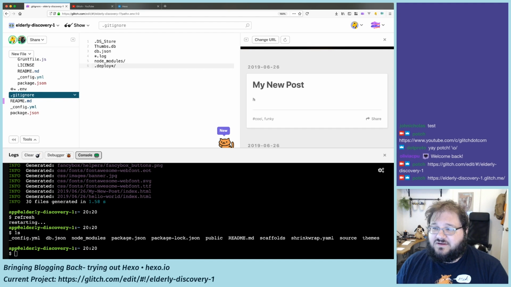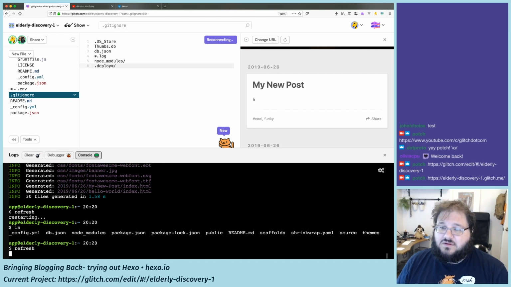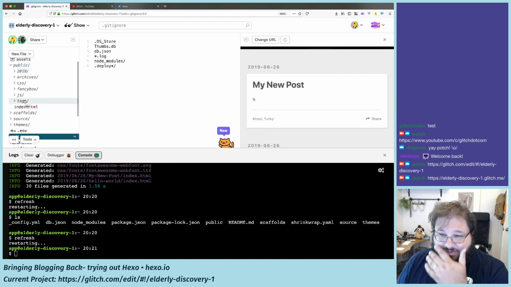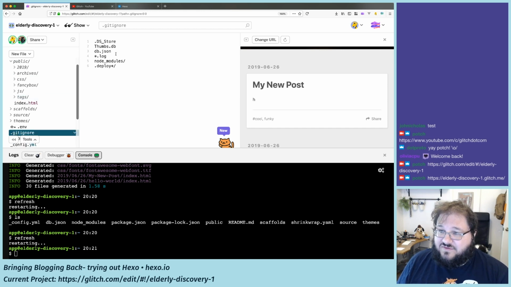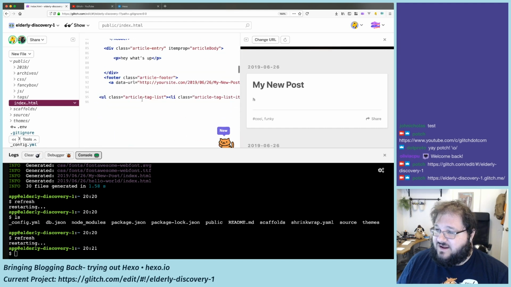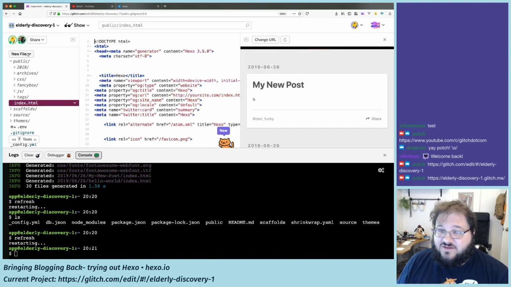I'm going to take public out of the gitignore so we can see it in our editor. I think it makes sense to be able to see the built files. Okay, so now you can actually see the site as it is generated. It's still being served by hexo serve. That is true. We could swap it to a little static site server.